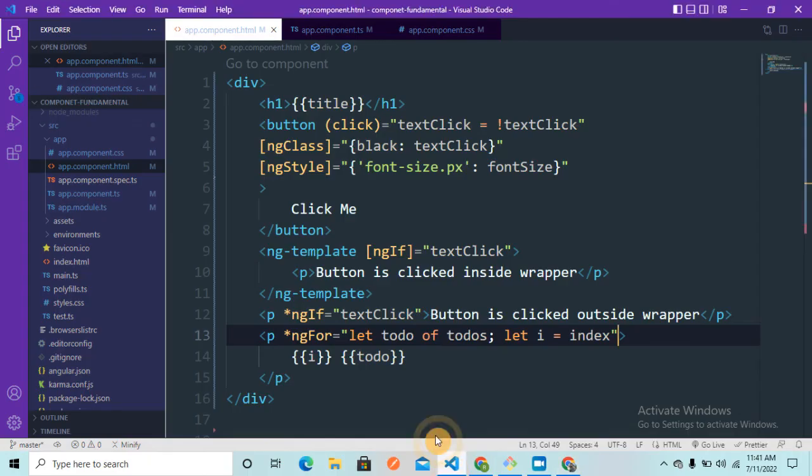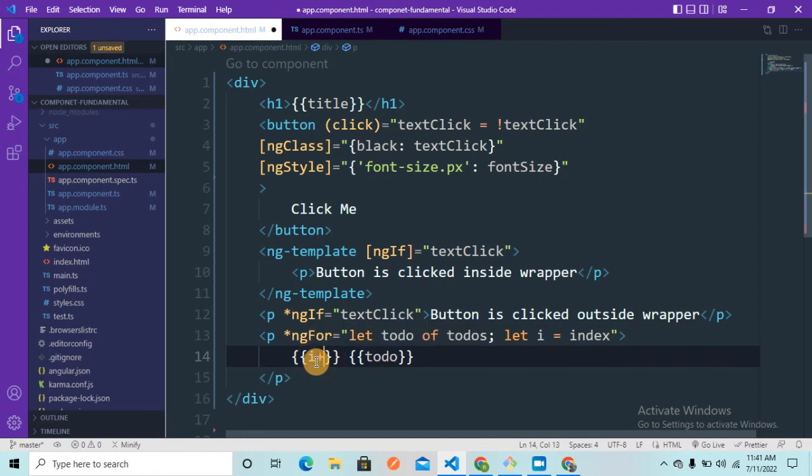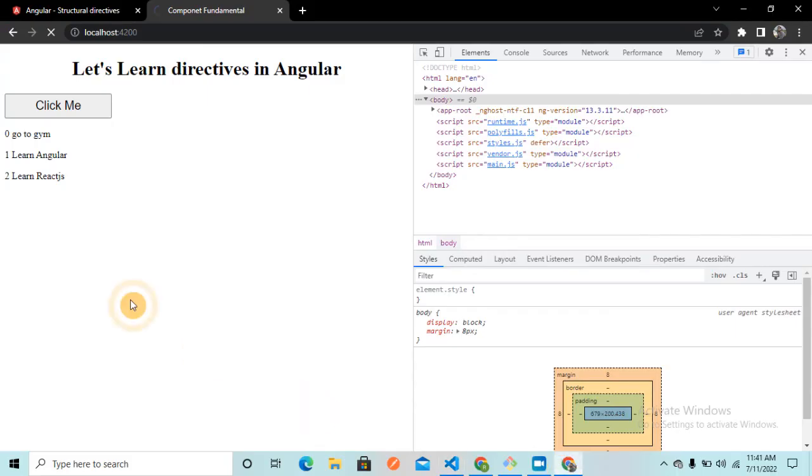I can do +1, adding an expression here, and now it is going to give me a list of 1, 2, 3. It's refreshing. Now it is giving me 1, 2, 3.